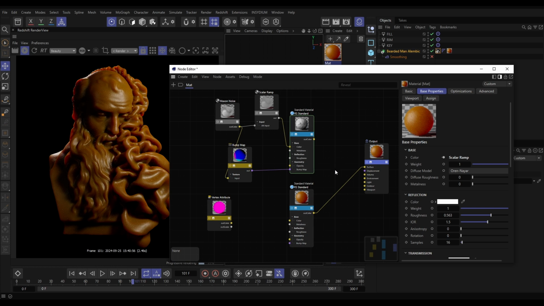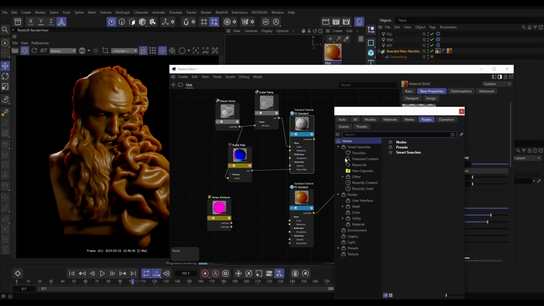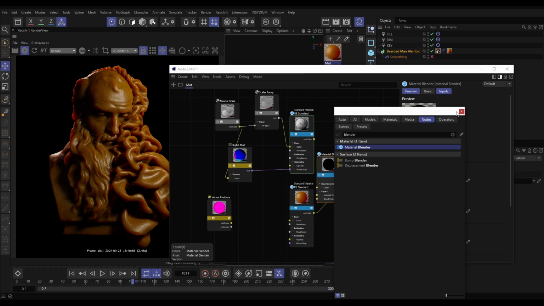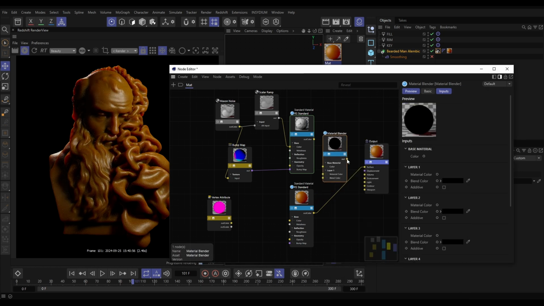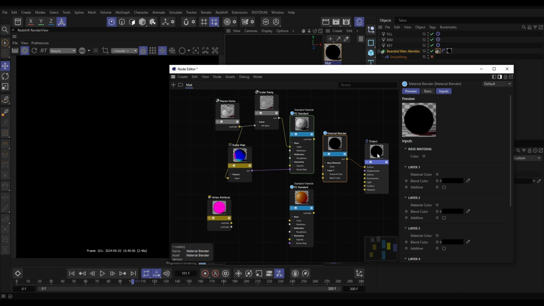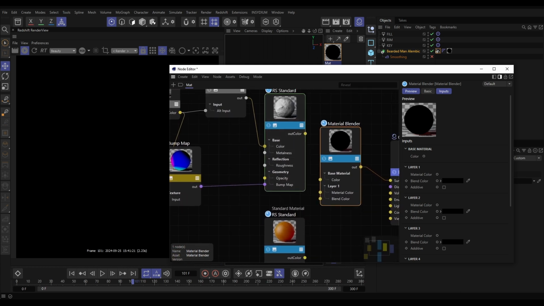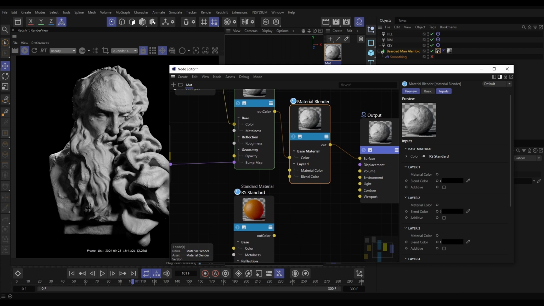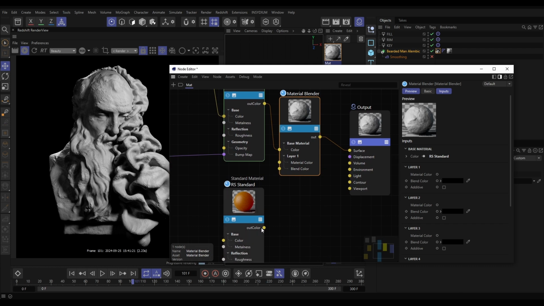So we need a blender node to do that. Let's double click, type in blender, and we have a material blender node here. Look, let's drag that in. And what we're going to do is put the output of this into the surface of our object. I'll just zoom in a bit so you can see what's happening here. We're going to put our stone output as the base material, and we're going to put our glass material as the material color in layer 1. And then let's go to the settings.